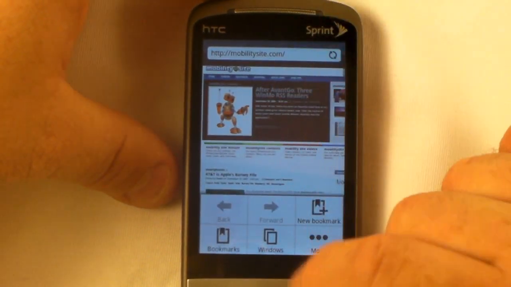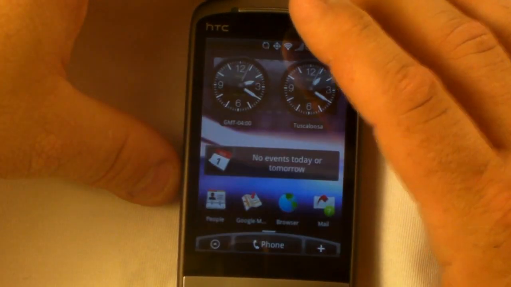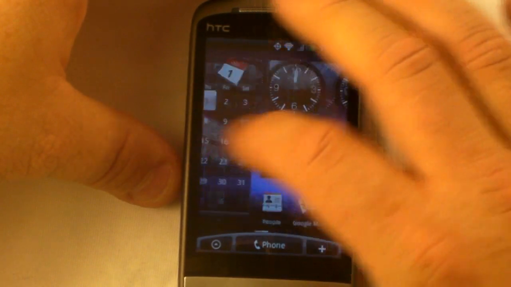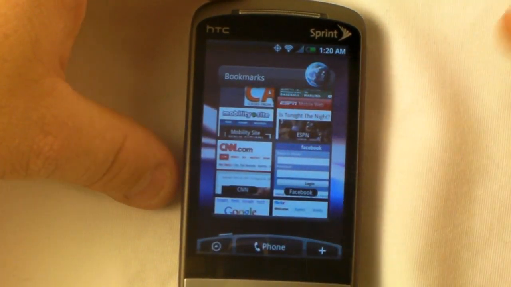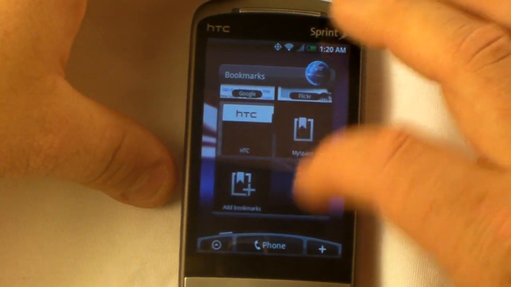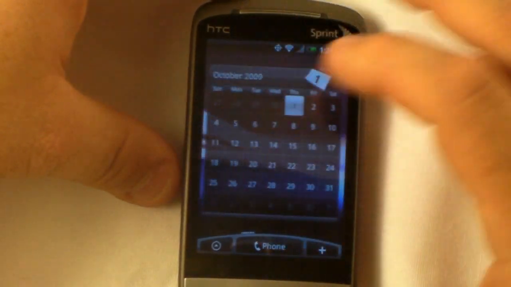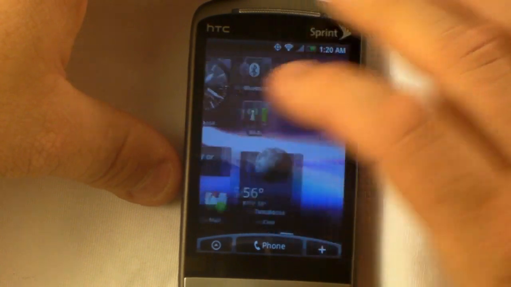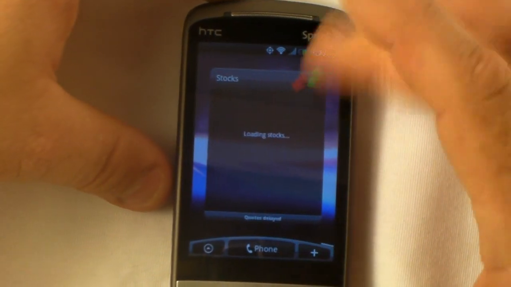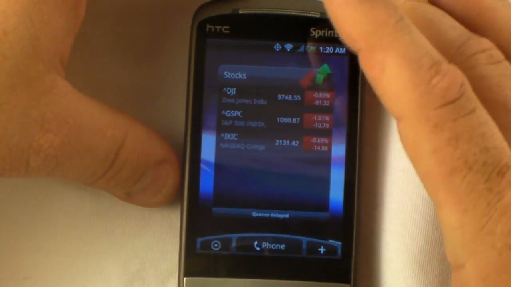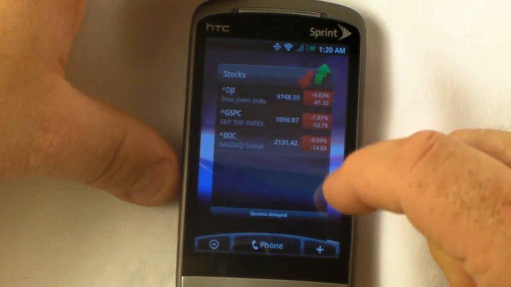So we'll go back home here. I just want to show you that interactive widget there. There we go. And like I said, you can move that up and down. So what else did I want to show you? There's a couple points I wanted to make. The email, I showed you that. Stocks, I don't have any set up. Yeah, there's some that are default.